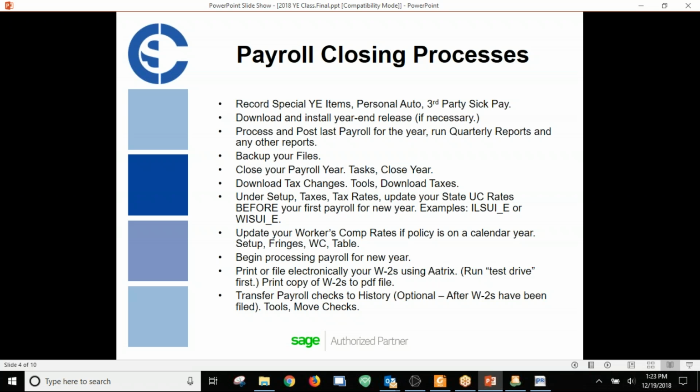You can still run reports on the prior year, but we just don't want payroll getting processed with the old tax update. And then here I mentioned about printing your W-2s through Atrix and then moving checks to history. And again, you don't want to move your checks to history until you've done your W-2s and you've filed all of the government forms because Atrix needs your current file in there to do that. And again, that's why archiving doesn't necessarily need to happen right when you close the year. It's usually a task that's done after all the year-end fun has ended. So you want to make sure you're not jumping the gun on that either.